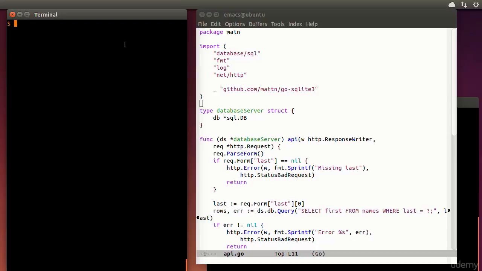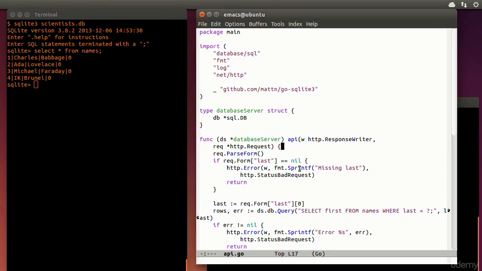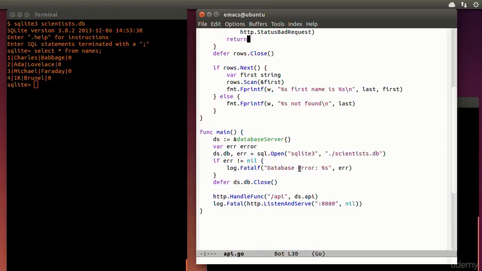First of all, I've prepared a fairly simple program which allows us to access a database of scientist names, and let me just bring up that database so we see what it looks like. There's a number of scientist names in here with different field values, and within the program I have defined an API, a web-based API, which I'm going to use to access it. So let's first of all start with main.